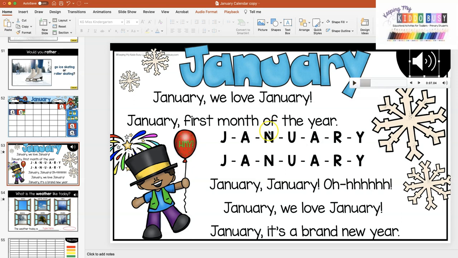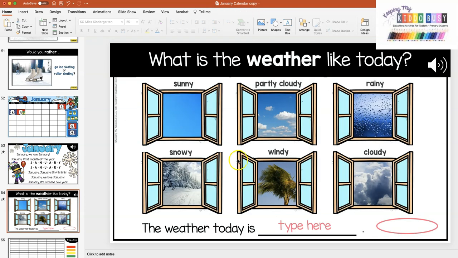And we sing this every day because by the end of the month, students will then be able to spell January. Then we love to talk about the weather. This is a cute song to play each day.